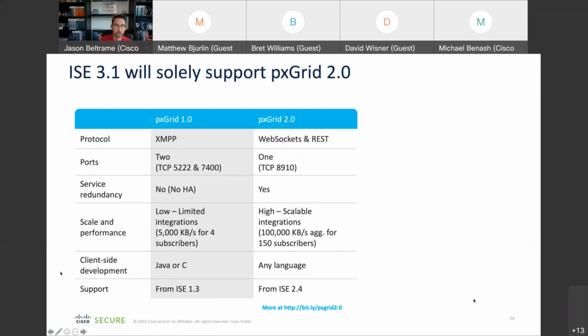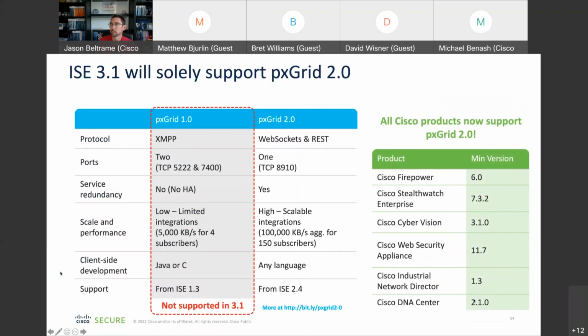And then in terms of ISE 3.1, just build this out right here. ISE 3.1 will solely support pxGrid 2.0. Now, pxGrid 2.0 has been out for a long time. There were some limitations in 1.0 in terms of scale.